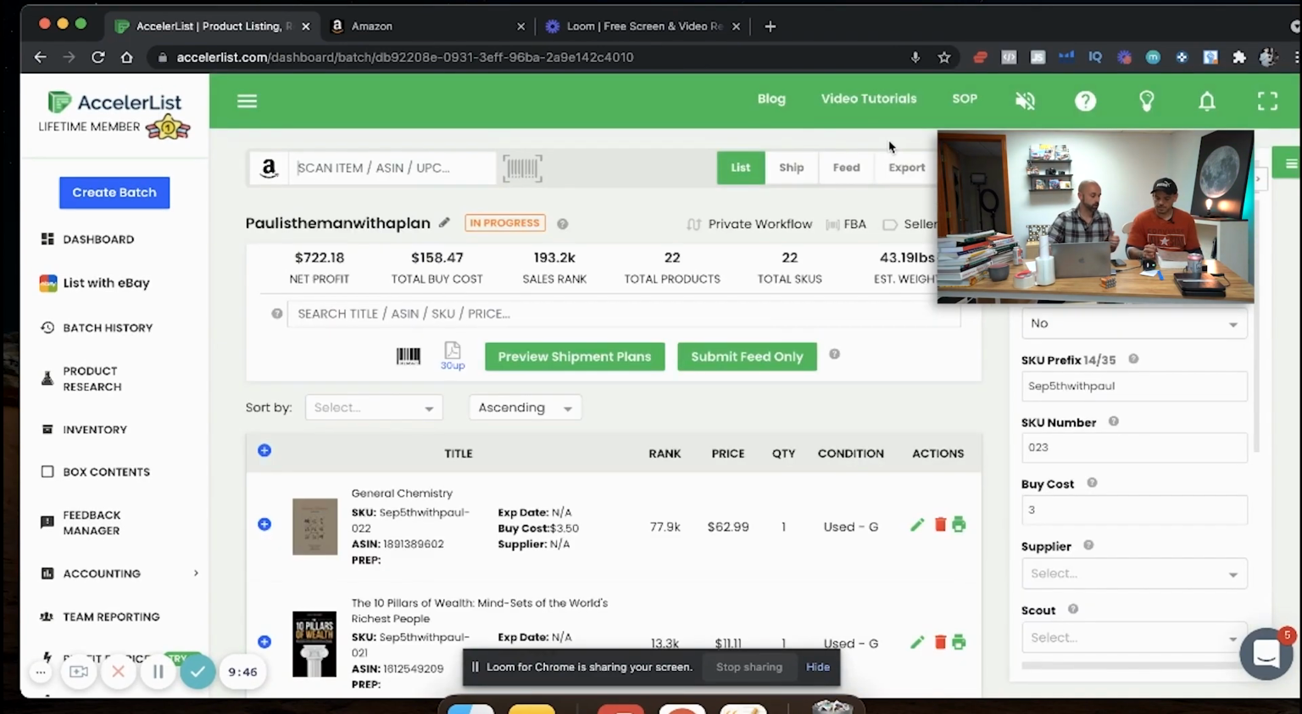And okay, so we've got our complete batch together. Now you can take a look at some of the data up at the top. My buy cost for all this was $158. My potential net profit is $722 if everything sells. 22 products or SKUs. If you had 2 of the same book, that would be 1 SKU. But all the SKUs are different. These are all different titles. So we have 22 SKUs, 22 products.